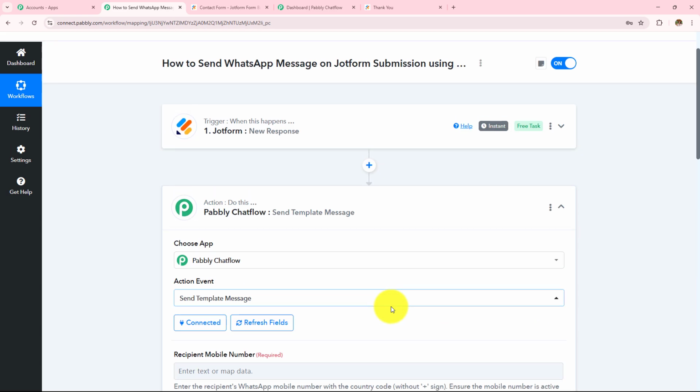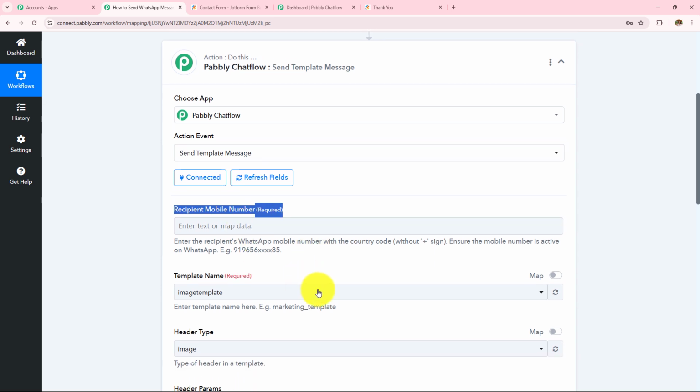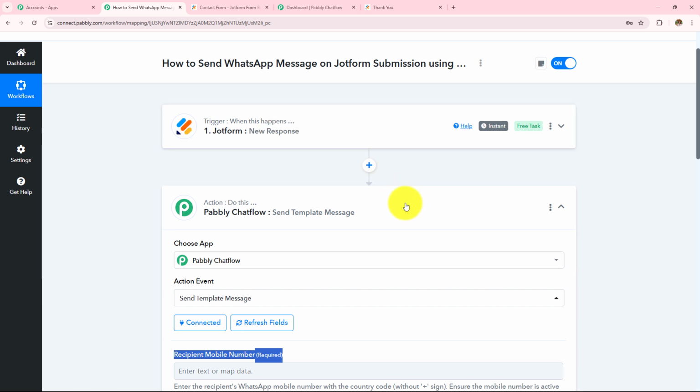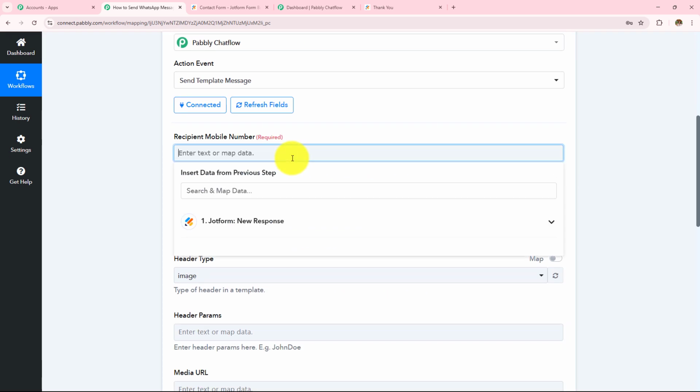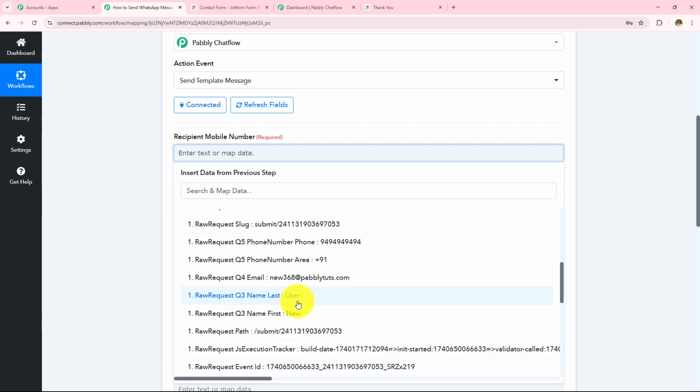So the first one is that I have to enter the recipient mobile number. Now I'm not going to enter any of these details manually. Instead, I'm going to use a method called mapping, which means I'm going to enter data from my previous response. Now here I have received the response from my Jotform, and when I click on this field, I can see this Jotform. When I click on this, I can see all the response that I've received from there.